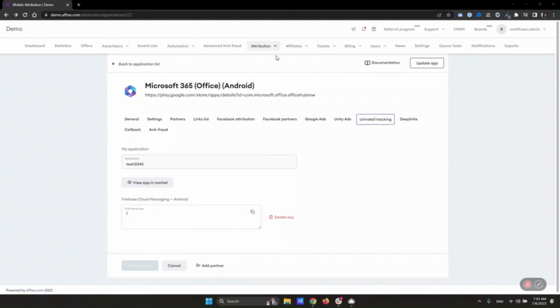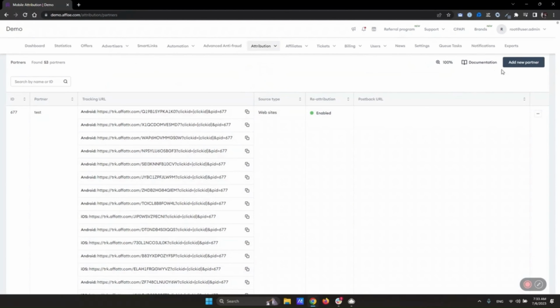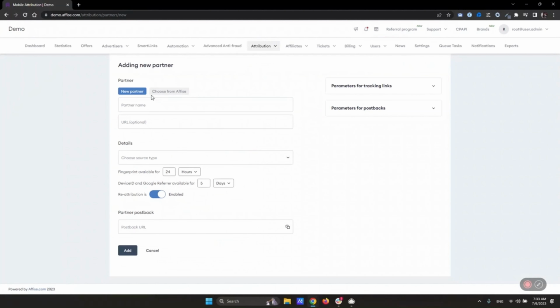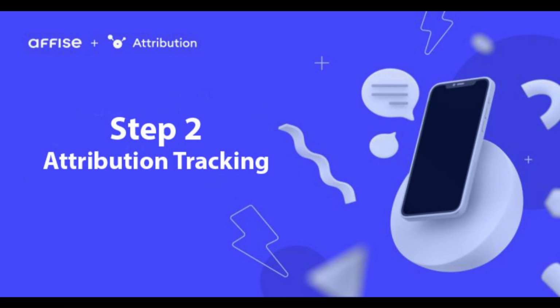Now, let's see how to add partners. It can be done in the Attribution Partners section by clicking the Add Partner button. Here you can add new partners or choose from the Affise Partners list. To add a new partner, you should set a partner name and source type. You can also add a URL associated with your partner's business and set fingerprint, Google Referrer, and reattribution for each partner.